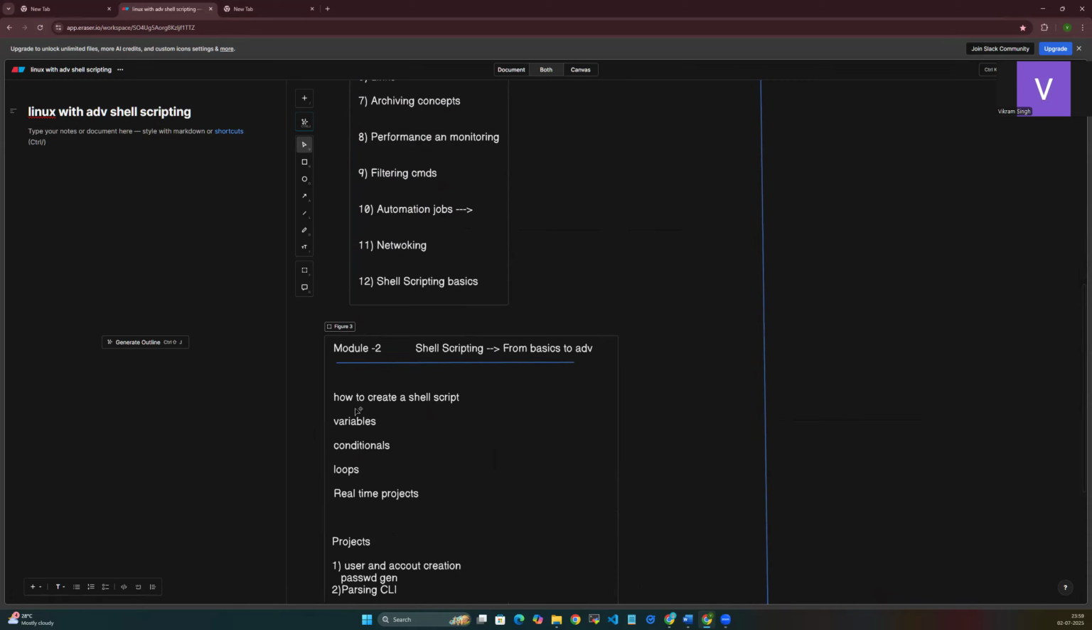In shell scripting also, all these things we are going to play with: how we are going to create a shell script, the variables concept, the conditional concept, the loops concept. Like any programming language, here also there are conditionals. Even if you don't know any programming language, it's completely fine because we are going to learn here. Then we are going to deal with some real-time projects. What are those real-time projects?